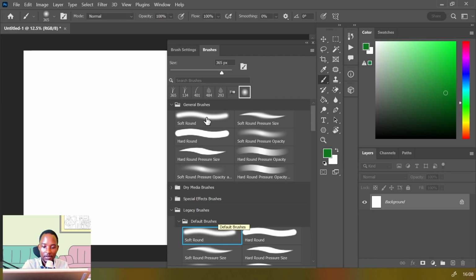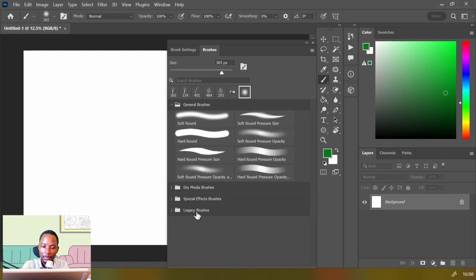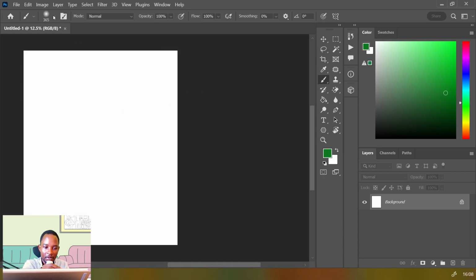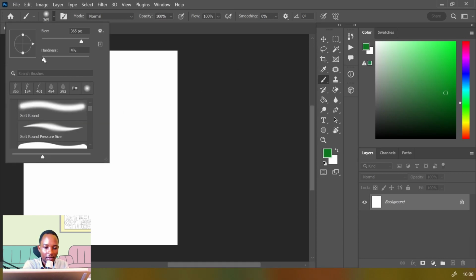Also, this is the same as this one if you have your folders mixed up like mine. This and these are the same. Select soft round. Let's go back to the first option here and raise the hardness to 100% and reduce the size to any suitable size of your choice.